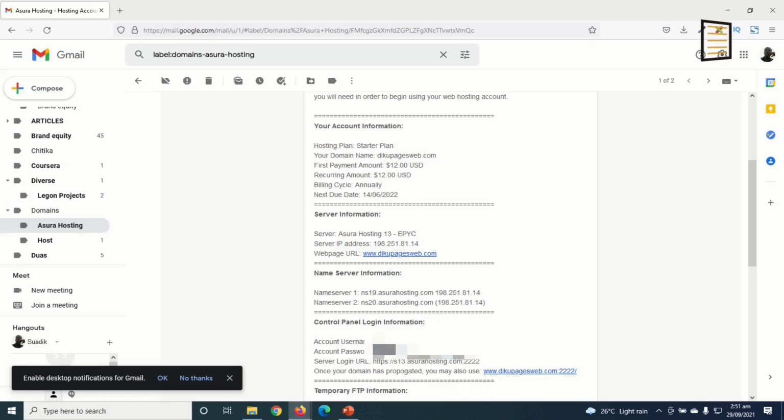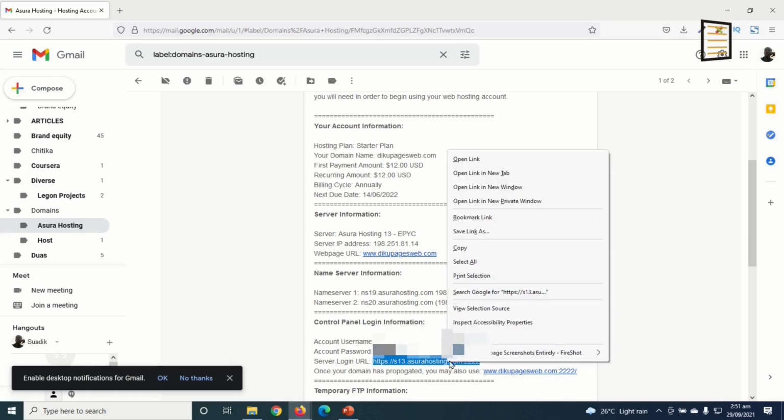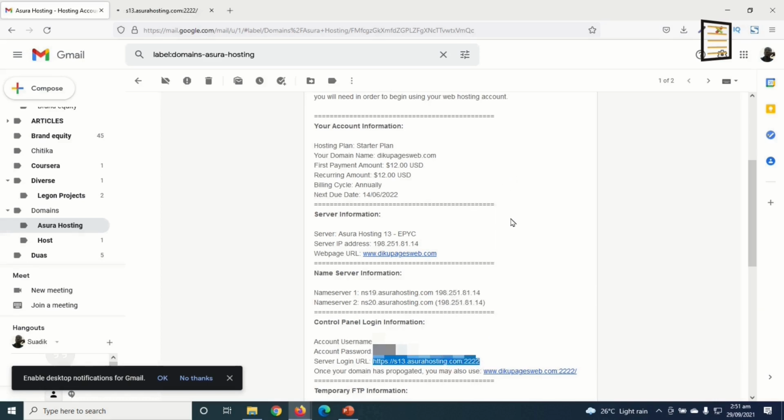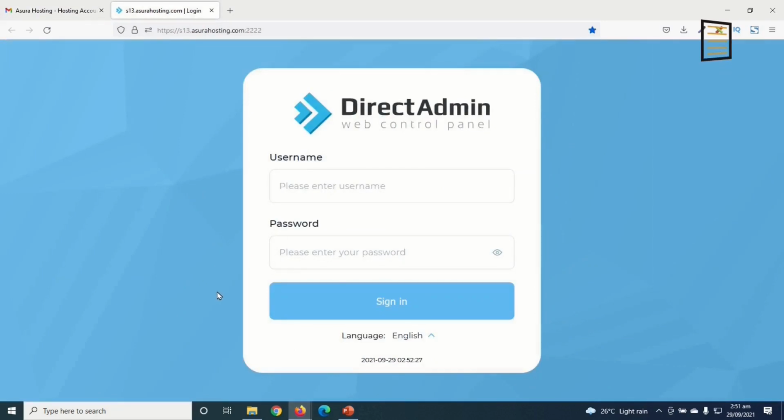So over here is my username, password, and then the server login URL, which I need to hide for obvious reasons. So I'll just highlight the login URL, right click on it and open it in a new tab. So this is the login page. So what I'm going to do is go back to my email, copy and paste the username and then the password, then I click on sign in. So this is the username and this is my password. So I'll go ahead and click on sign in.